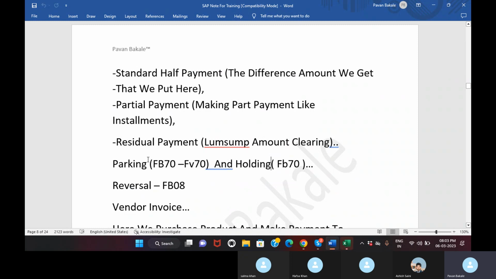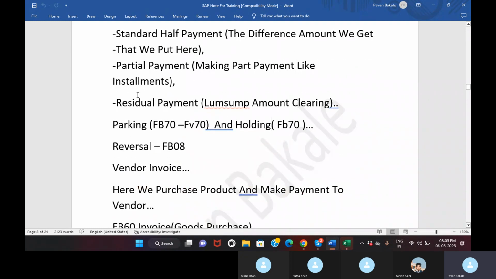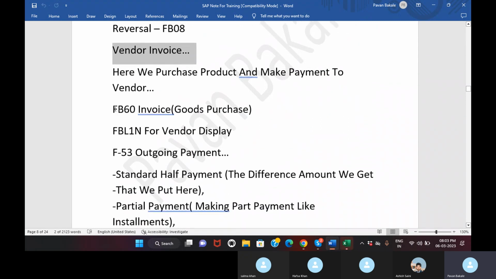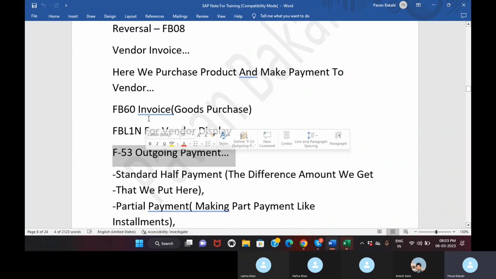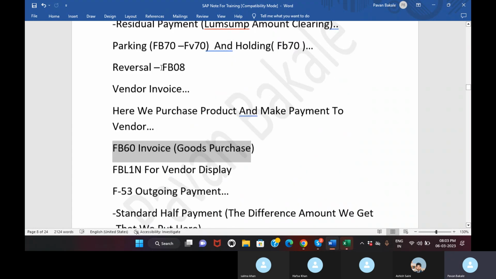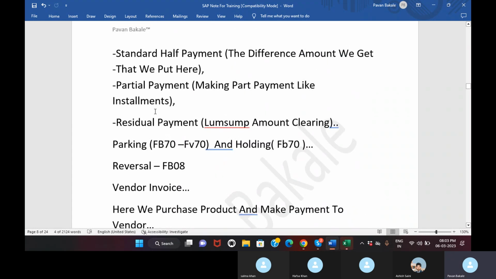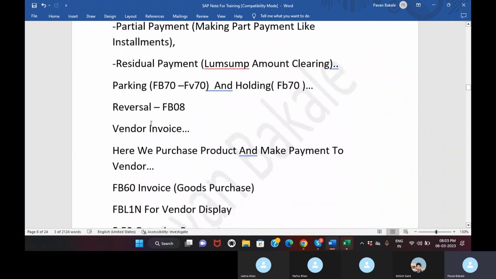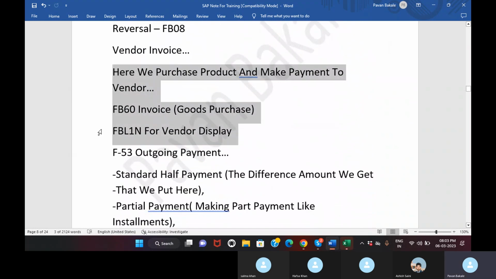So today we shall start with the vendor invoice. See what you have done for the customer, the same thing you need to follow for the vendor now. You need to book the vendor invoice in FB60, display the bill, and clear the payment. If you didn't understand the customer part, then you can understand it here with the vendor part. I haven't told you this one, right?